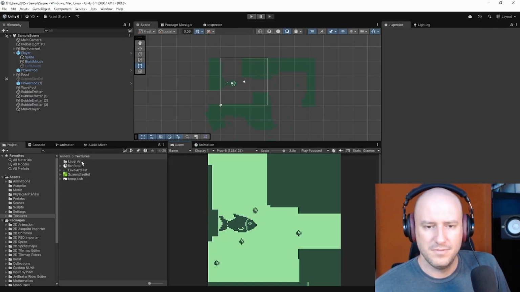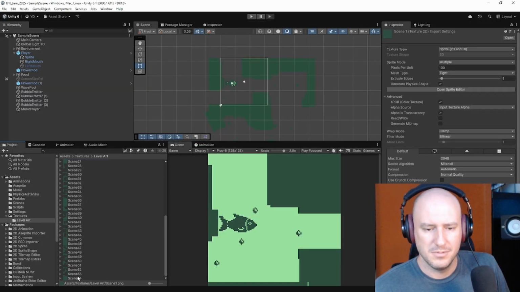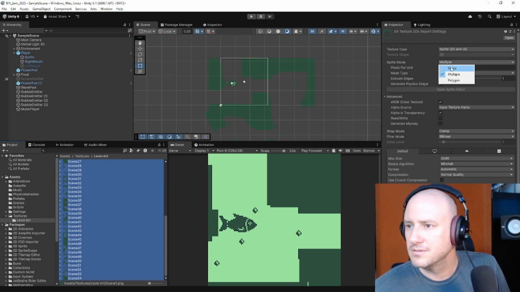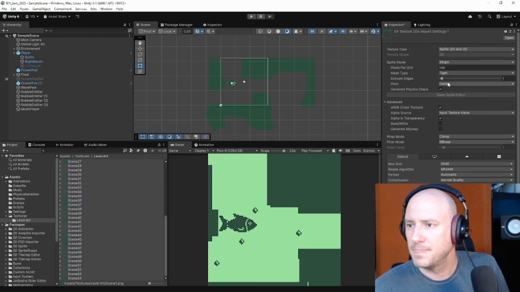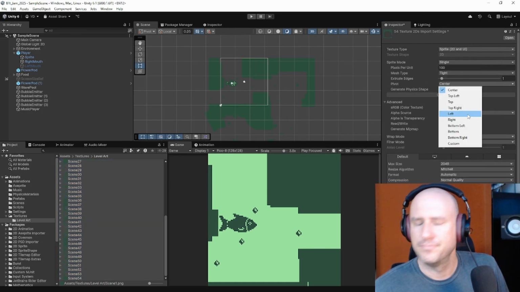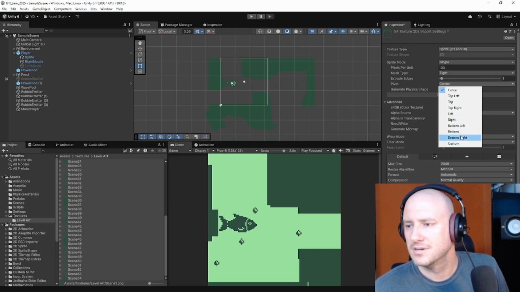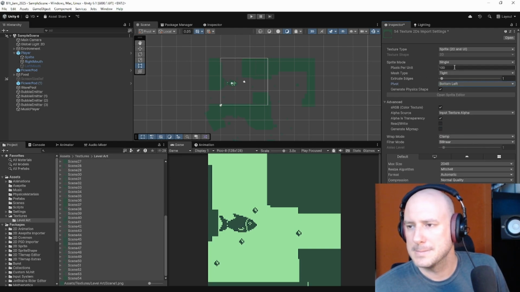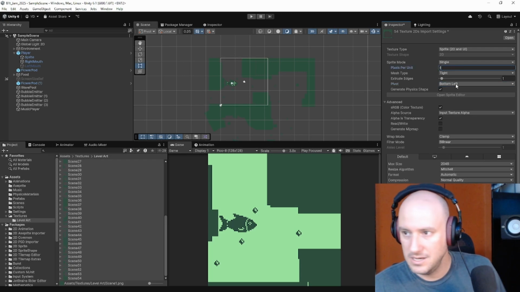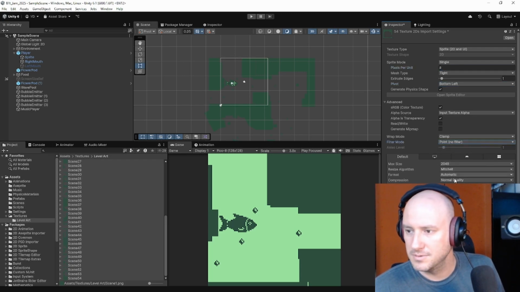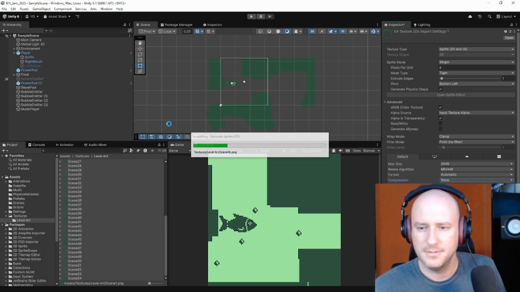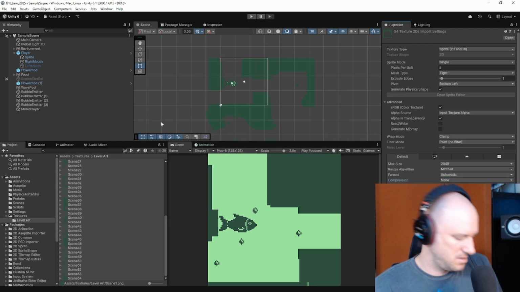We're going to have a folder with a ton of these we need to set up real quick. Single. How do I want to do this? Bottom left. Bottom left. Eight tight point. Apply. Okay.